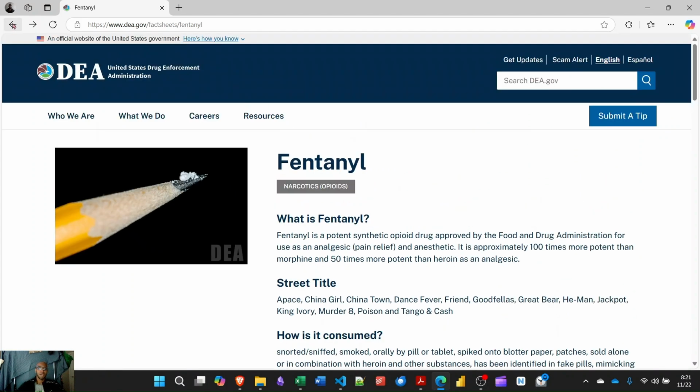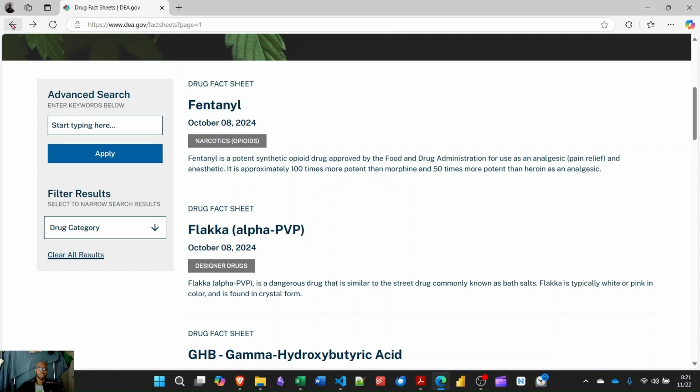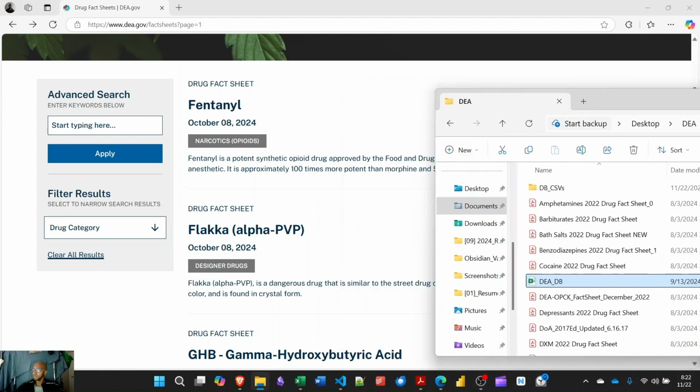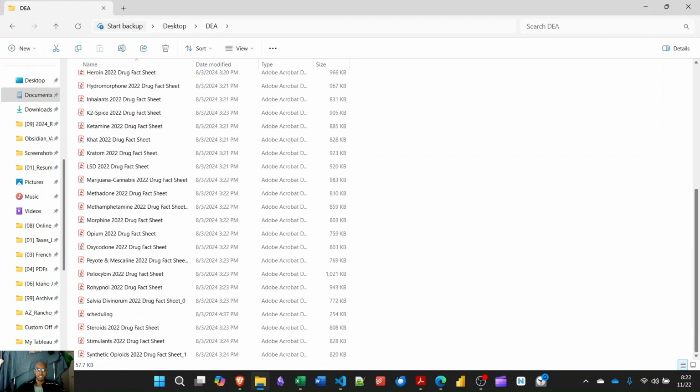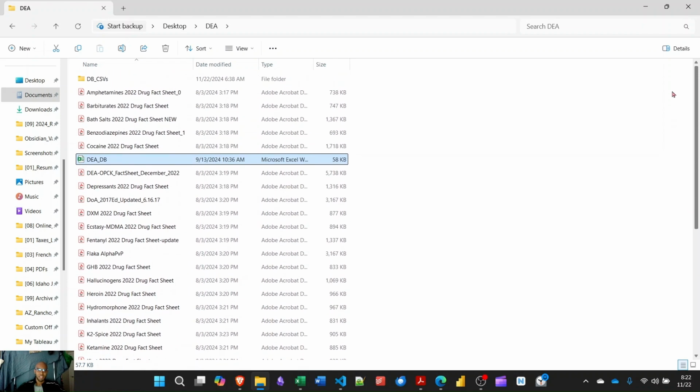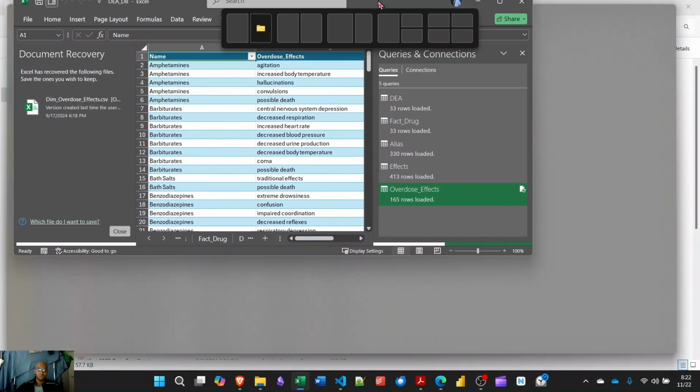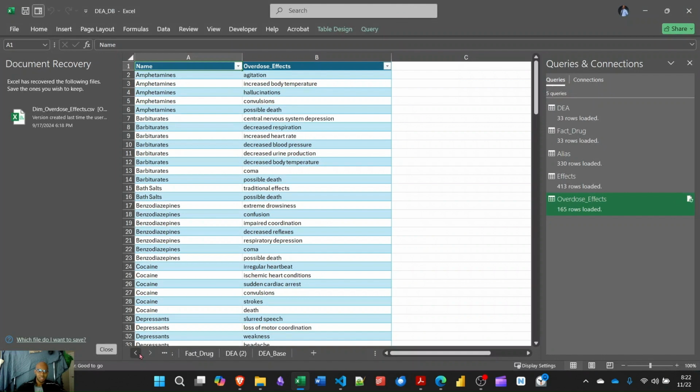So for this analysis, believe it or not, the federal government doesn't love when you web scrape them. So I had to do this one by hand. I got every single PDF of every narcotic that was available from the DEA, and I aggregated that information into a flat file CSV.